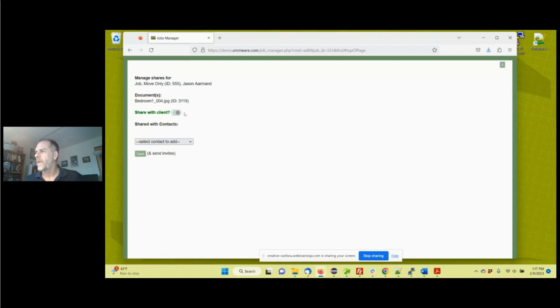Yeah, okay. So if there's only a few people who are having the issue, then I would suggest doing as Anne-Marie recommended and hitting the refresh. Coming back to our sharing of the files, since SMMware knows who the client is, you can just click on this slider and it'll share it with them. It'll share it at the time that we hit save.